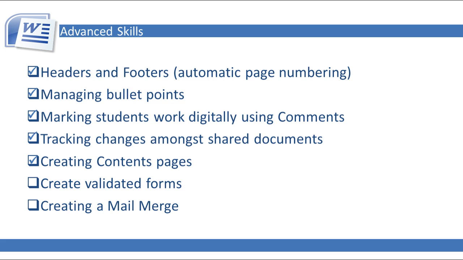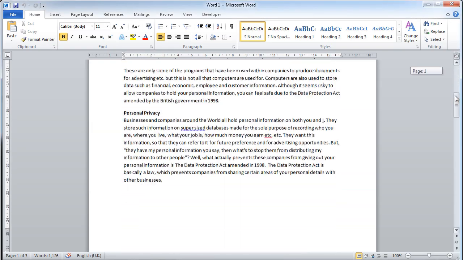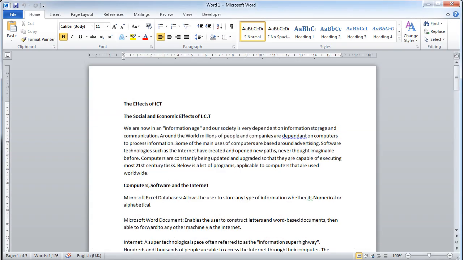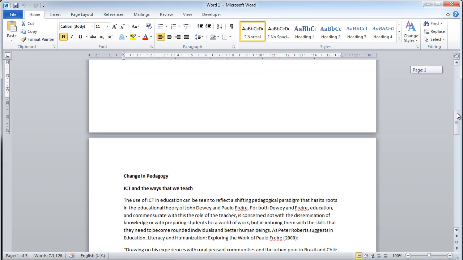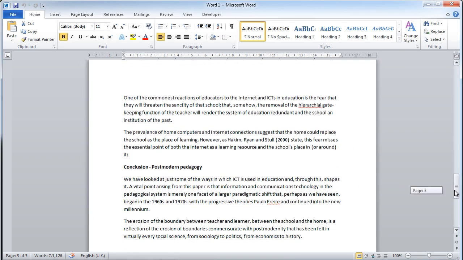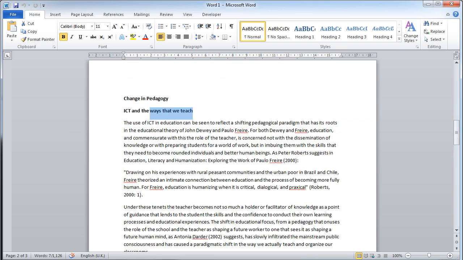In this video, I'm going to go over the advanced skill in Microsoft Word 2010 of creating contents pages. So as you can see here, I have a document with 3 pages. And on those 3 pages, I have a heading, I have some subheadings, and actually down here on this 3rd page, I have some subheadings on the 2nd page here.